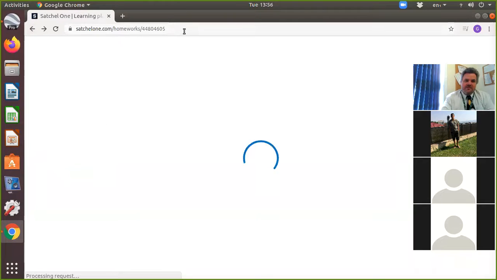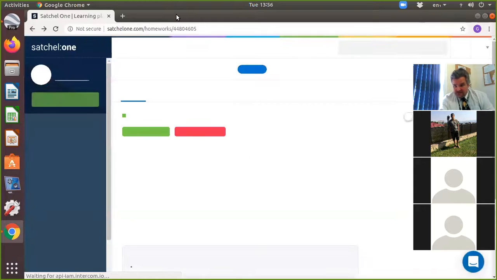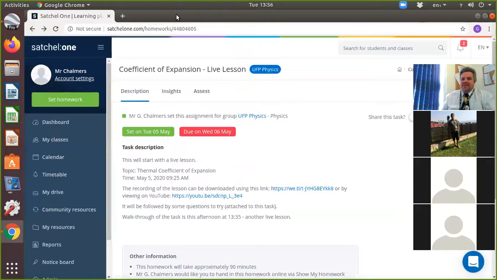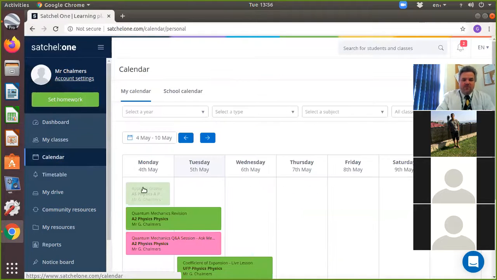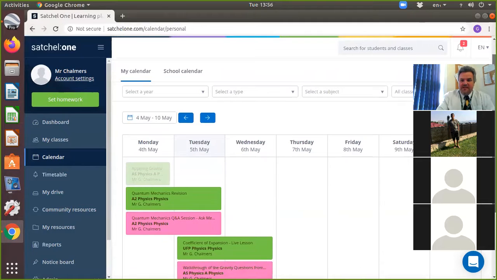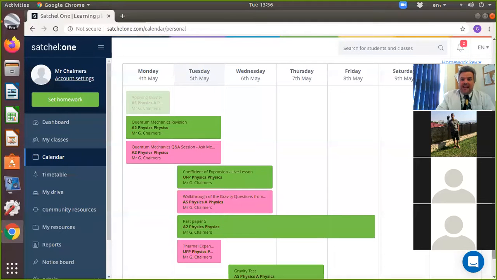Right. What I do and what I expect you to do, I put everything on Show My Homework. So Show My Homework should be the first thing you do in the morning. After you've had your breakfast, when you're ready to start studying, you should go straight on to Show My Homework. Show My Homework has got all the tasks I set, and with my lessons, I put everything on it.